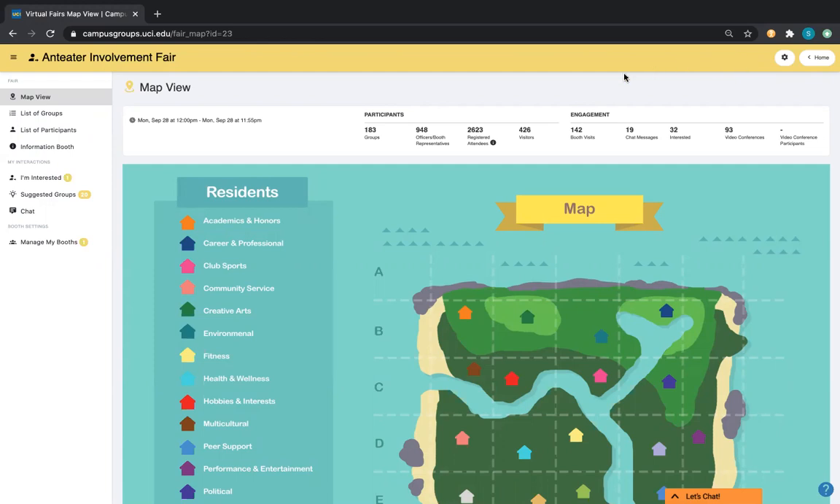So what you see here is the platform. This is the main landing page for the Anteater Involvement Fair. You see some statistics at the top. You see the map here, which will be interactive and clickable later on. On the left-hand side menu, you can see the list of groups, the list of participants, and an information booth. If you click on the information booth, it pops up a chat window and you're able to ask us any questions that you have on navigating the fair.